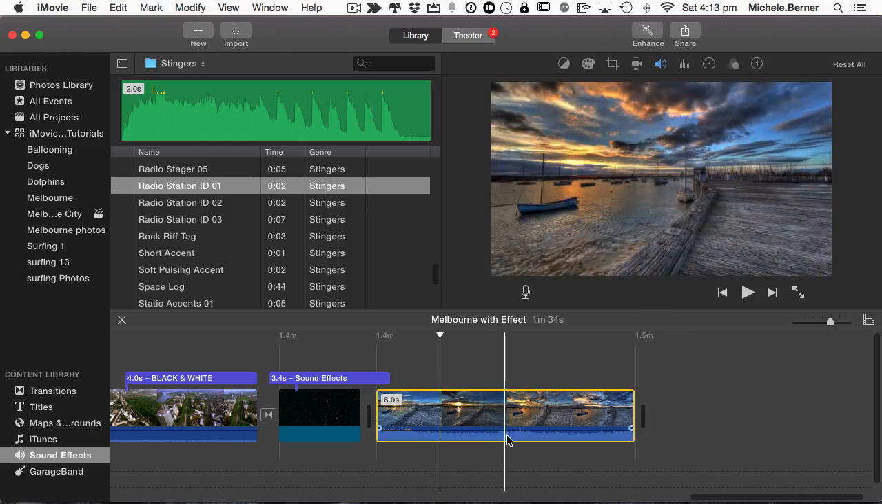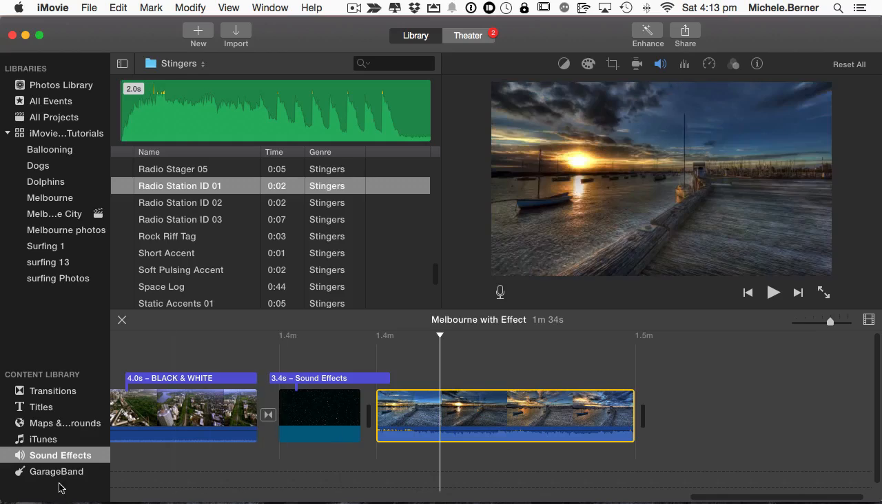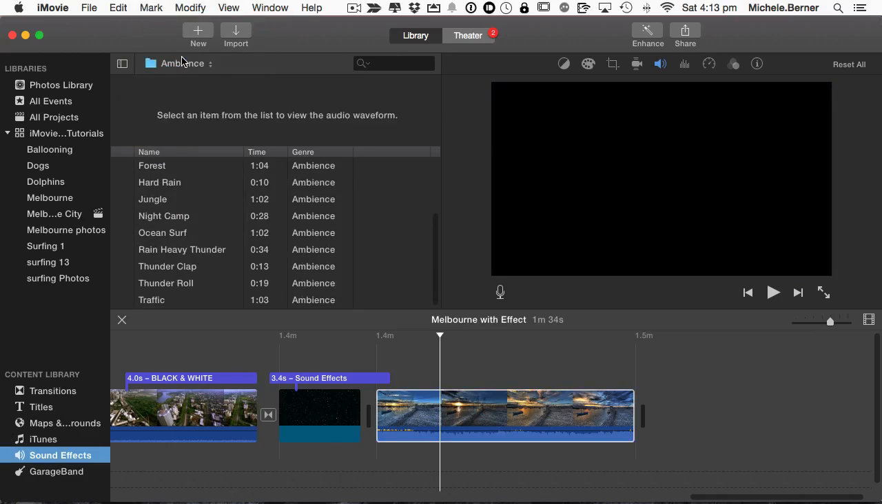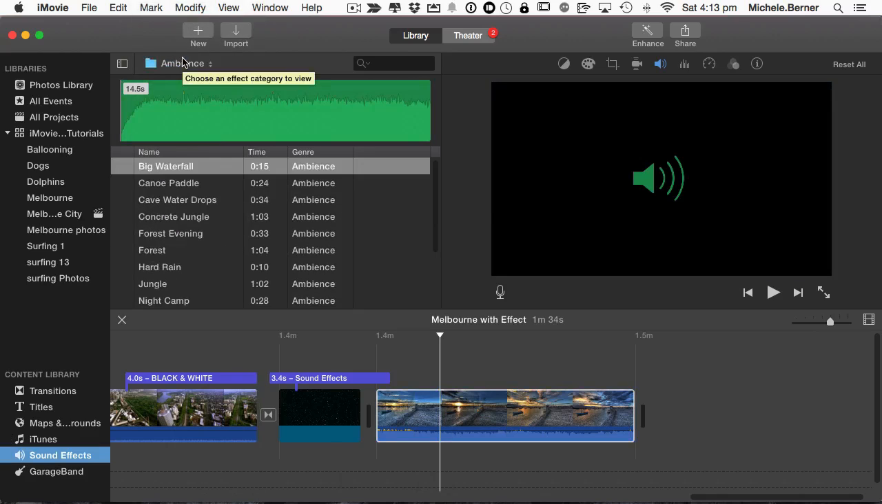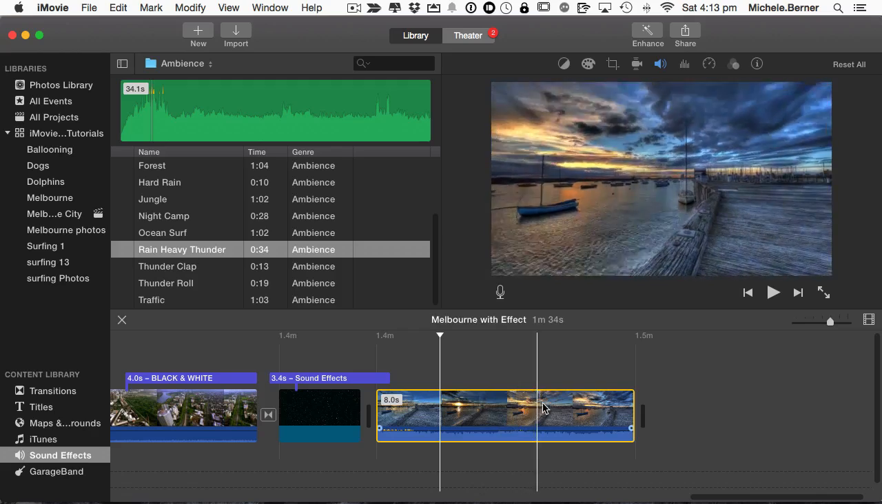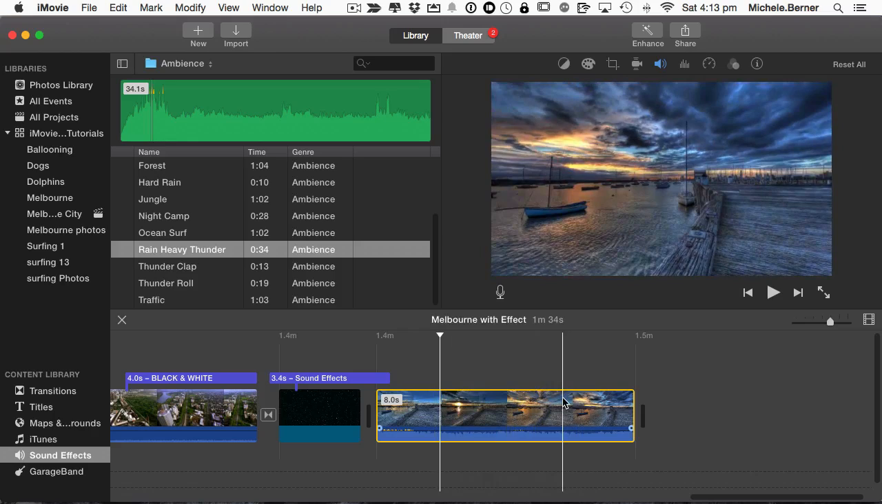So the other thing you can do with sound is what we looked at in an earlier video, is add sound effects from the sound effect content library. So in sound effects, I might want to put some thunder or rain against this clip because it's looking at clouds flying overhead. So in the ambience, there is a rain, heavy thunder. 34 seconds, I don't need it all, but I might just want a little bit of it to accompany these clouds that go over, and so I can use the ducking to make the music lower while that thunder and heavy rain plays just for a brief moment.